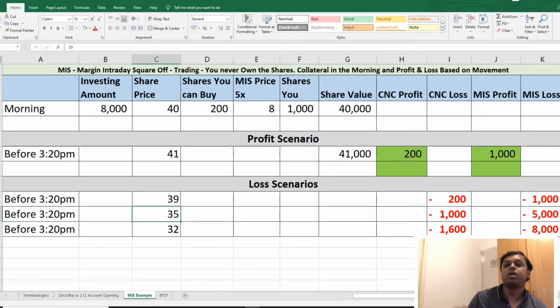Now with MIS intraday trading, it gives you something called leverage. There is a Zerodha portal where it tells you for each share what is the leverage that they allow. So it could be 5x, it could be 10x. Sometimes it could be 14x and 20x as well, which means that they'll allow you to buy 5 times more shares than you'll be able to buy in a CNC cash and carry normal process.